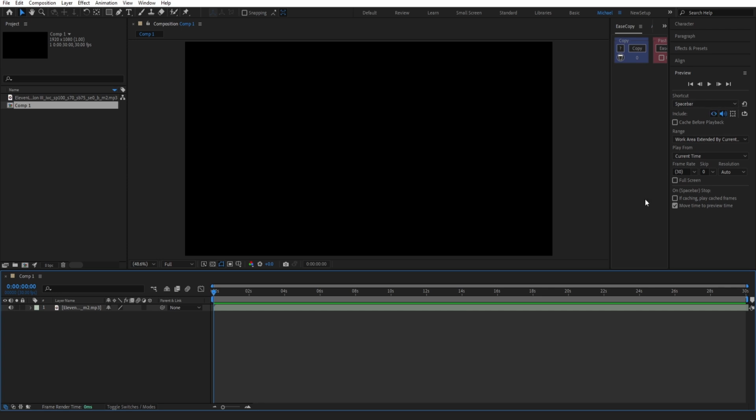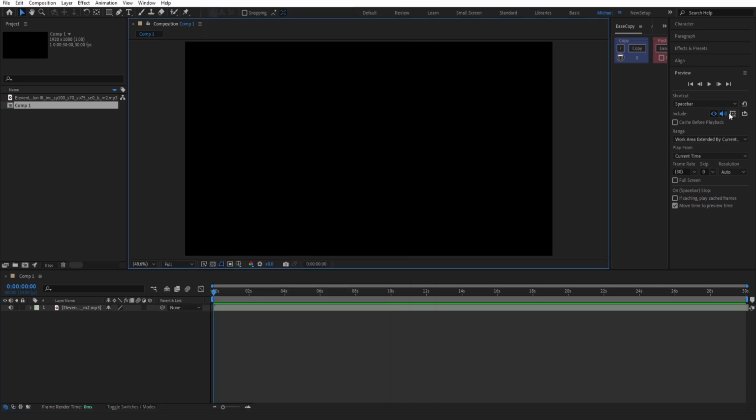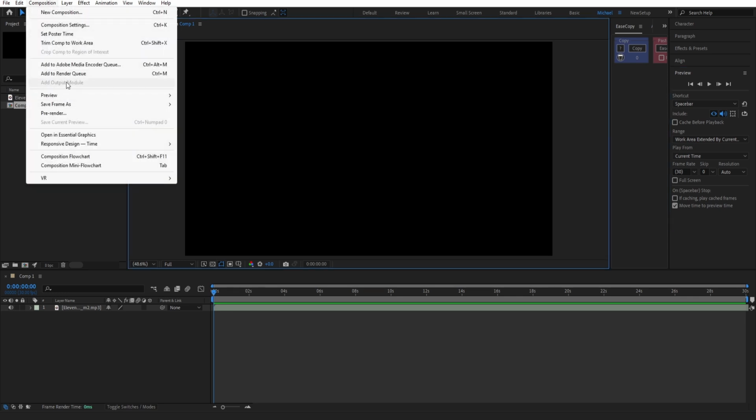If that looks fine, go to the preview panel. If you don't see it, go to Window > Preview or press Ctrl+3. Inside the preview panel, make sure Play Audio during preview is enabled. Next, go to Composition > Preview and make sure the audio icon is checked there as well.